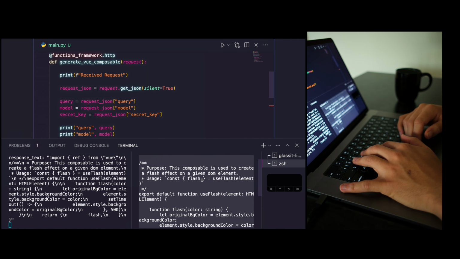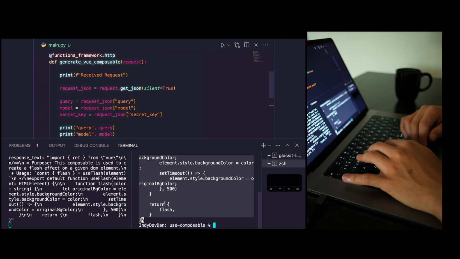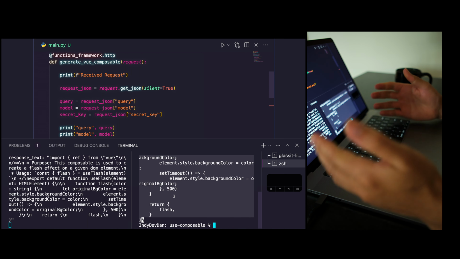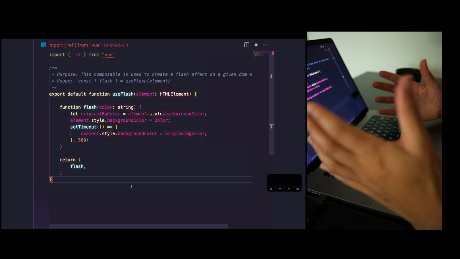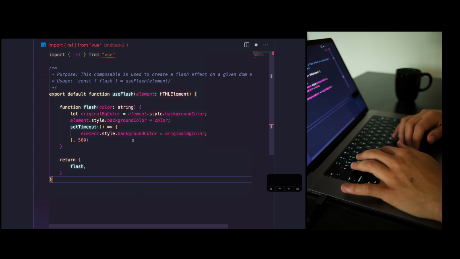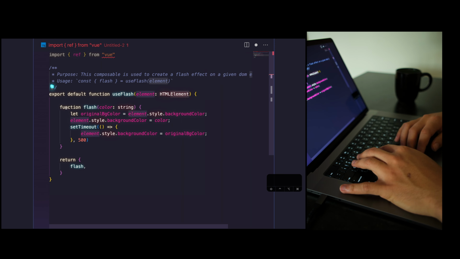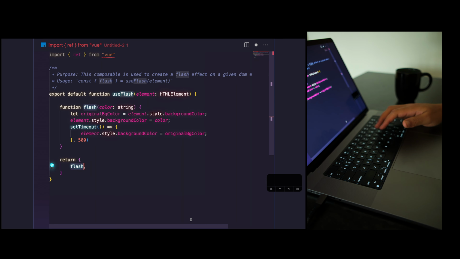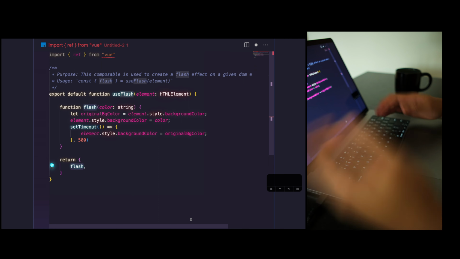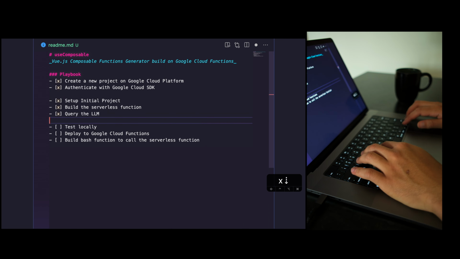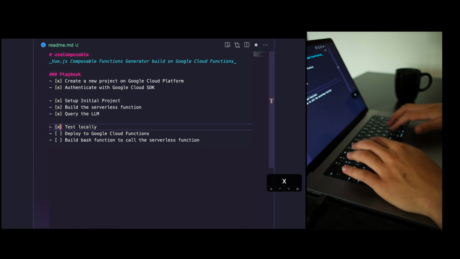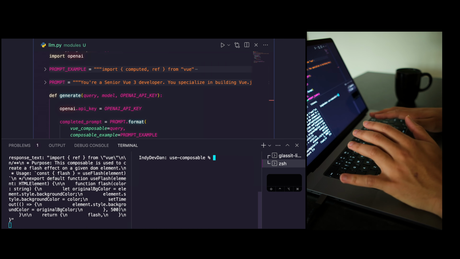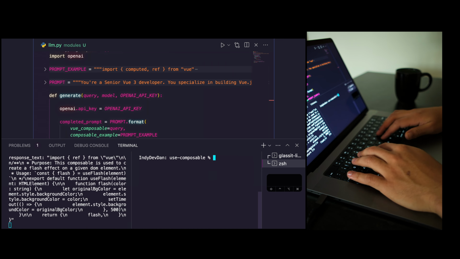When we called this using our dev curl script, it gave us a brand new Vue.js Composable function. This composable function just does something simple. It just flashes a DOM element and it looks like it's going to just do it once. So it's going to flash it and then it's going to revert it back to its original color, and it returns this flash function that can be used in any Vue.js component that you're building. Awesome. So now that we know that that's working, let's go ahead and deploy our Google Cloud serverless function.